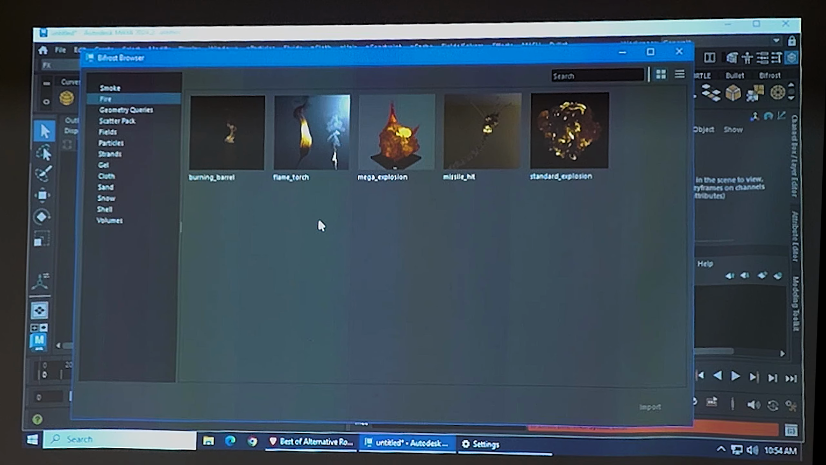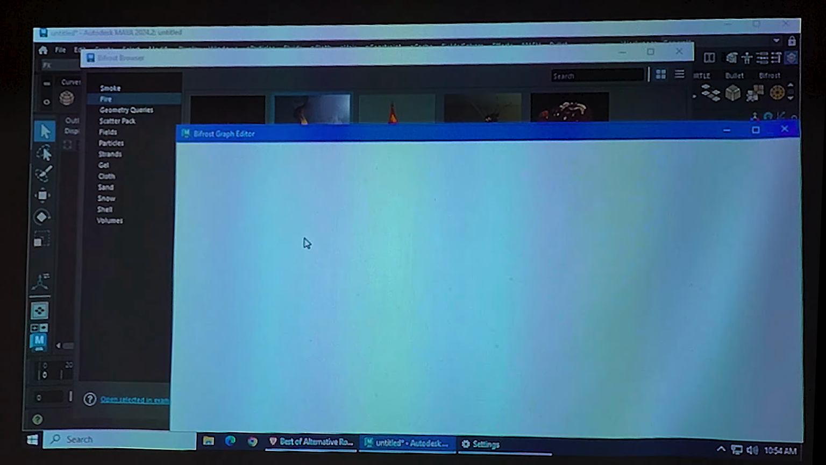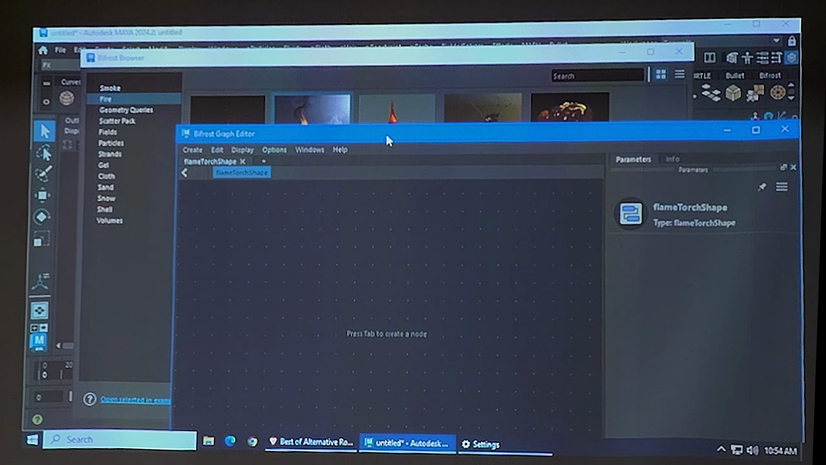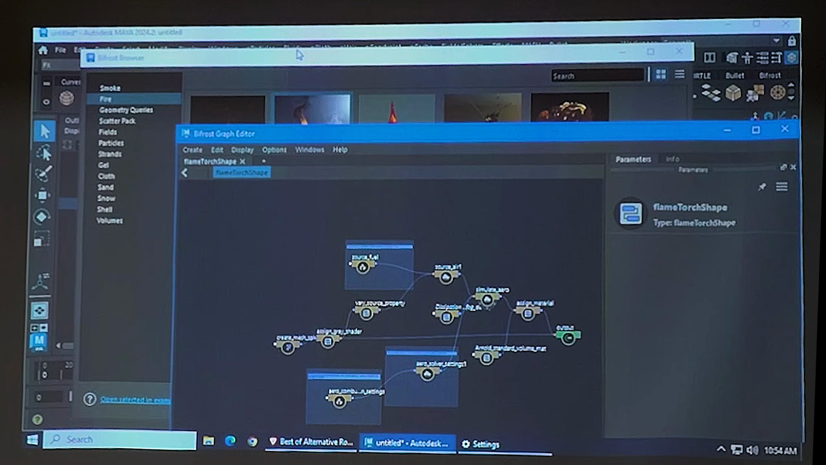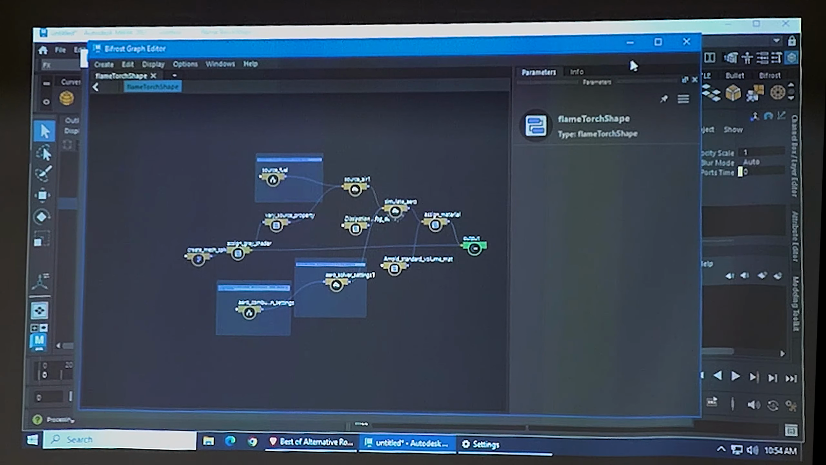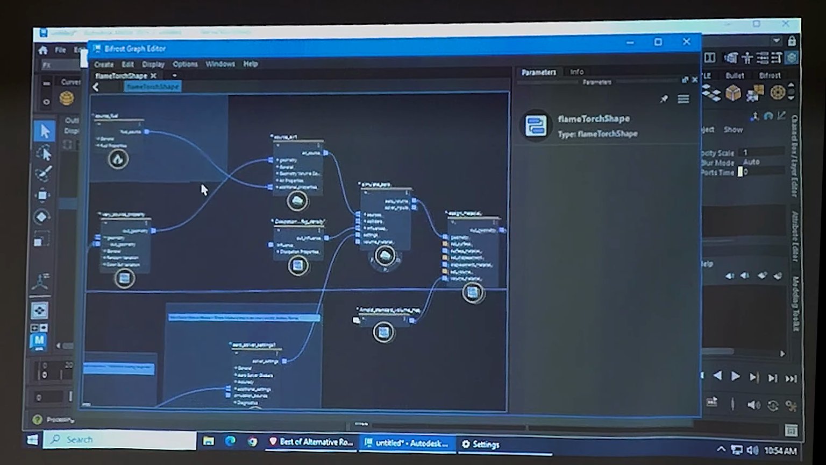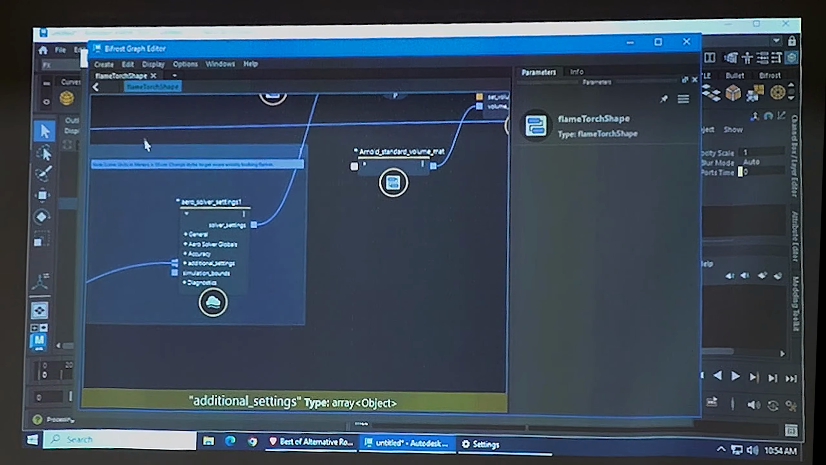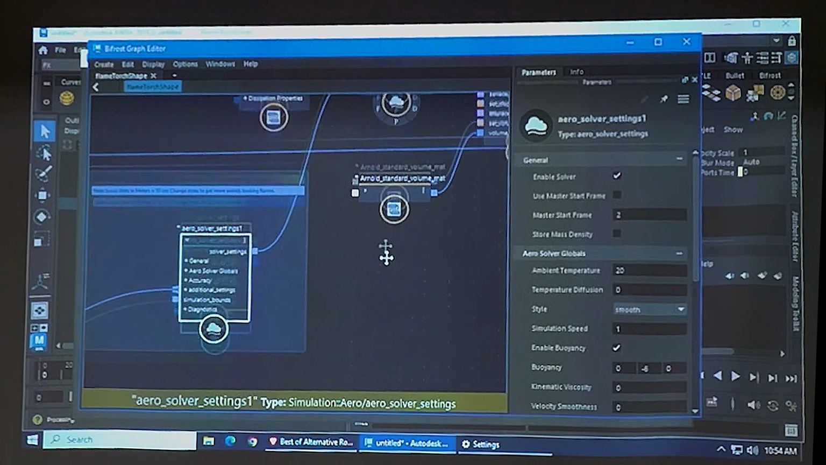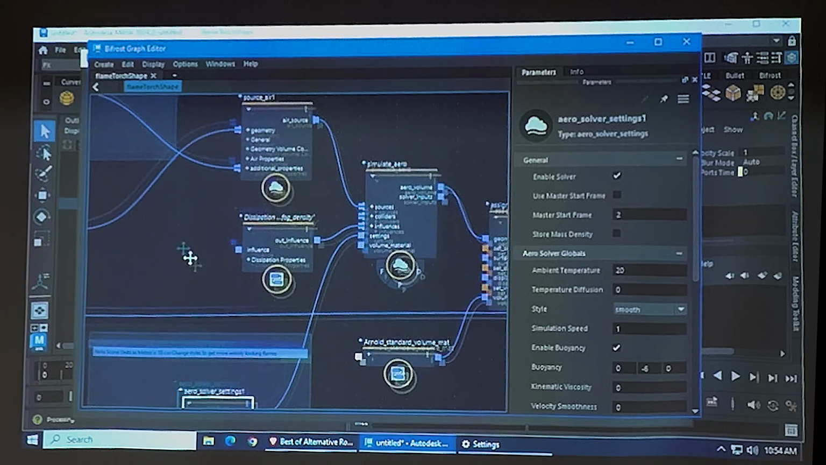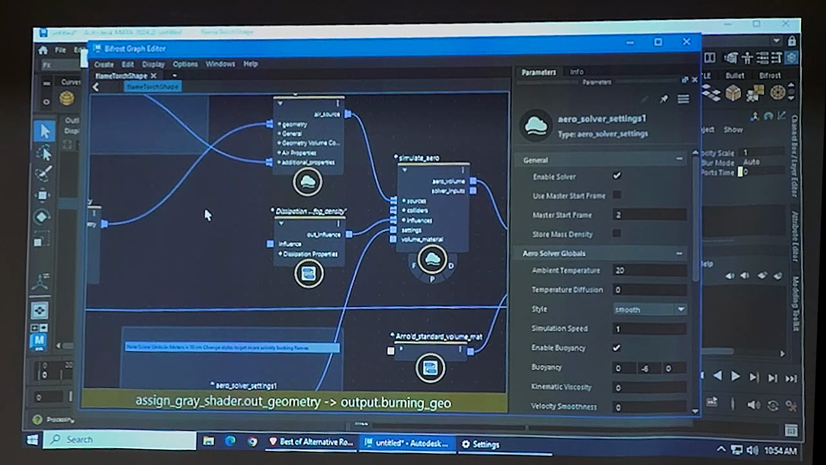So let's say they say the burning barrel or flame torch. Okay, let's say it's flame torch. If I import this, there you go. Take note. Right, this is the node. Solver, right? Then I think this is already applied for Arnold shader.